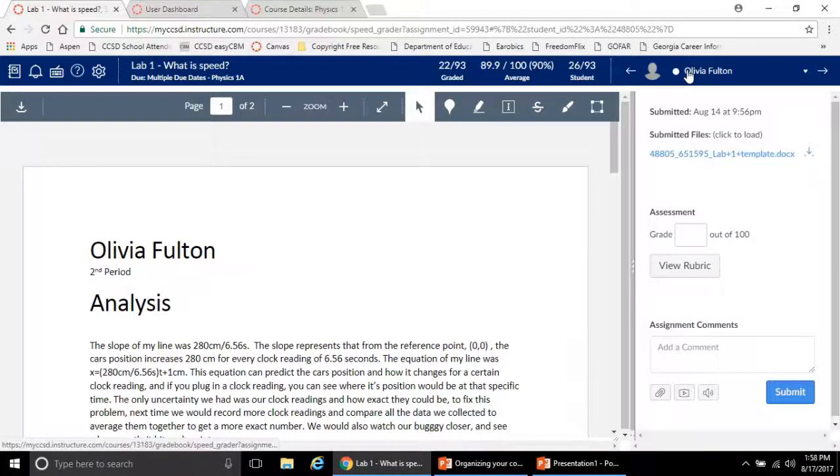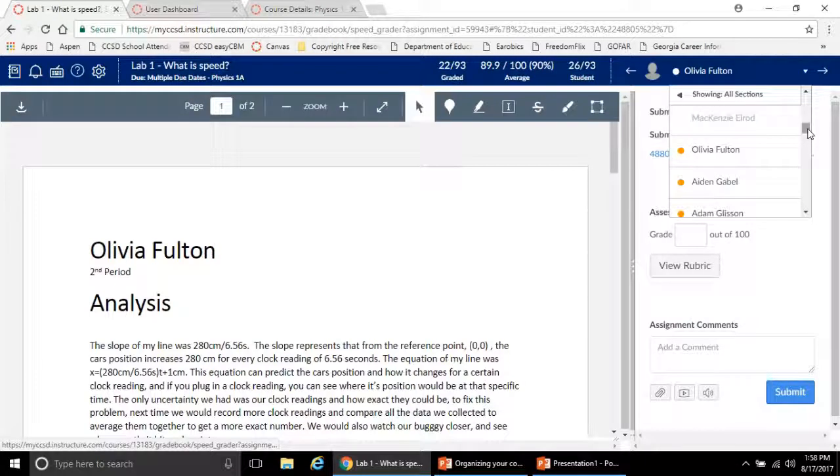I can select a different student by clicking the name up here and scrolling down. An orange dot means that is an ungraded submission. The check means that there is a grade. And if their name is grayed out, it means they haven't turned in anything yet. There's no submission in Canvas.